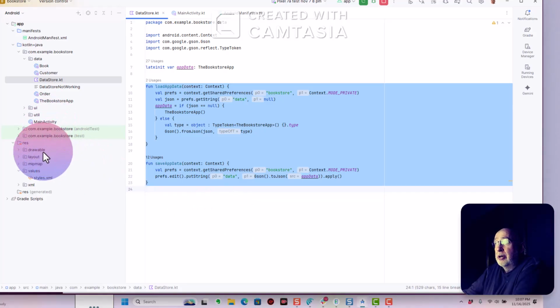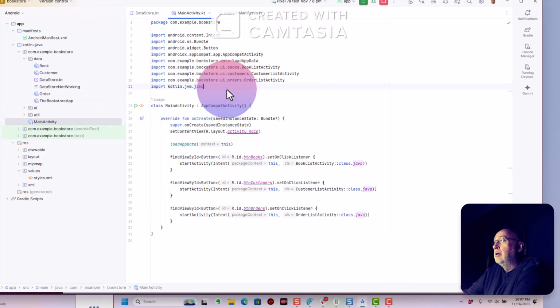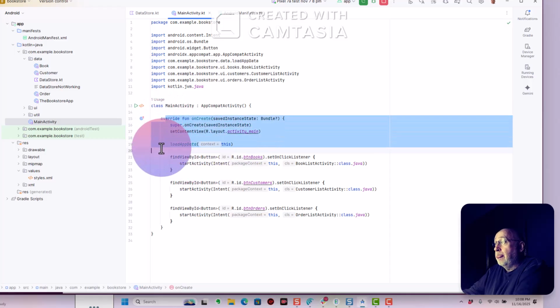Now if we go and look at our main activity, you've got to import com.example.bookstore.data, because that's the package it's in, and then here you are importing the function, not the class. That's just the way it is. Don't try to figure it out. That's just the way Kotlin is written to work. You're importing a function here to be used in this class. So that's one thing.